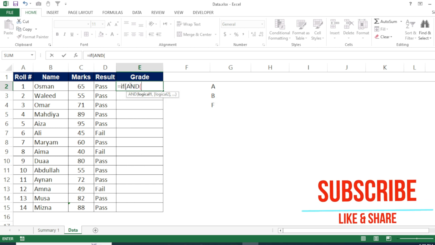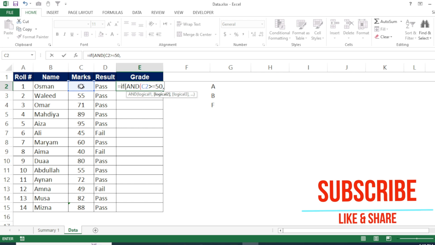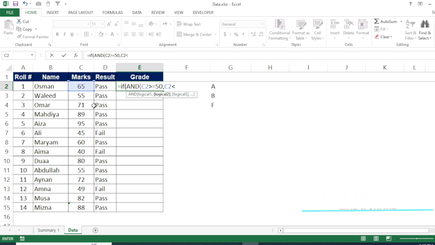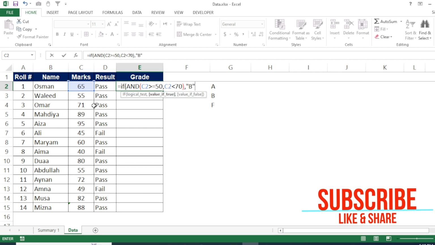and bracket start marks is greater than equal to 50, comma the other condition marks is less than 70, then bracket close, then the result should be B. The grade should be B.